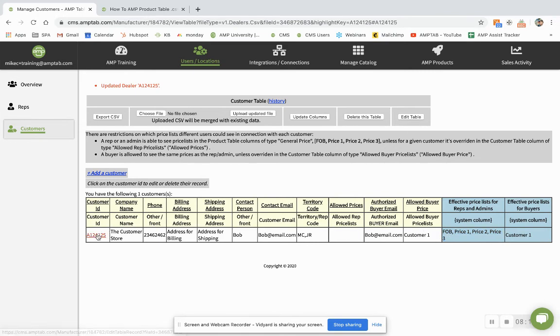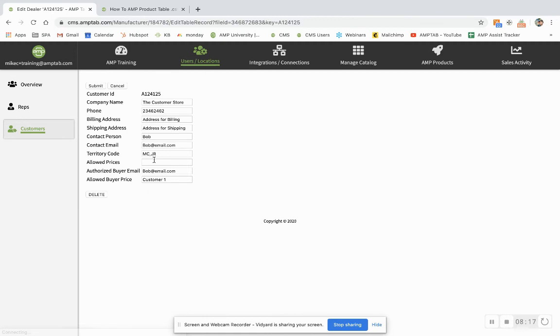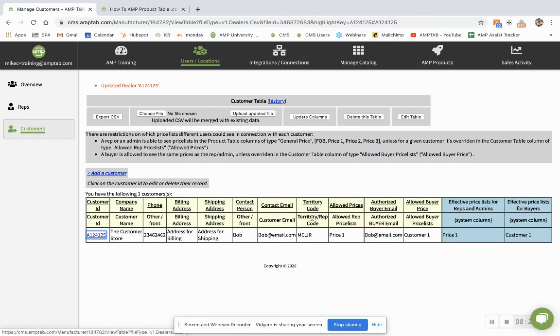So let's go ahead and adjust this back to price one. And now AMP can find that price, and we can verify that in the blue column there. So now that we've added our first customer, we've assigned them to our sales rep and said the rep can see this price. And if the buyer logs in by themselves, they can see this price.